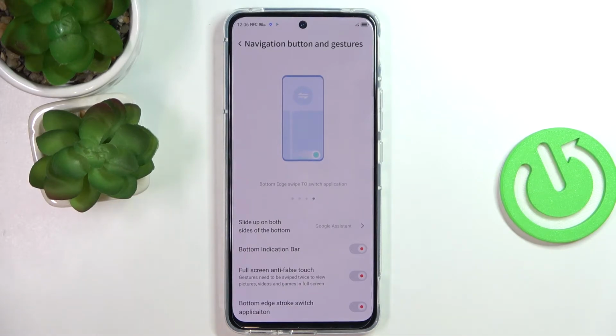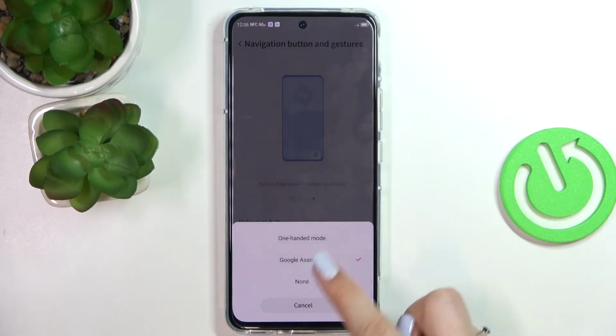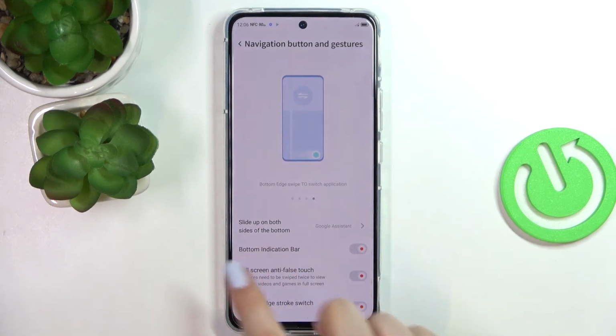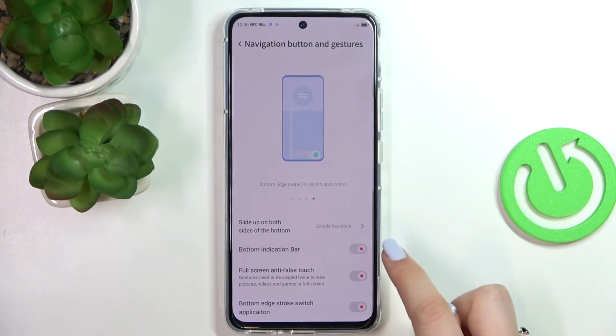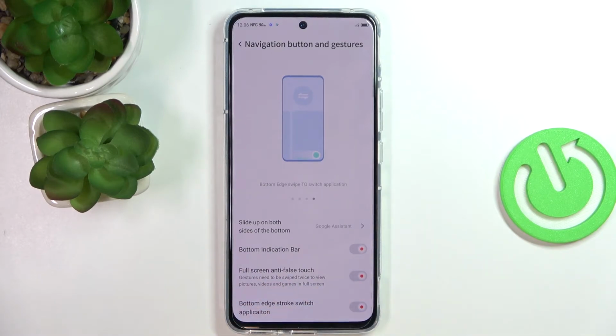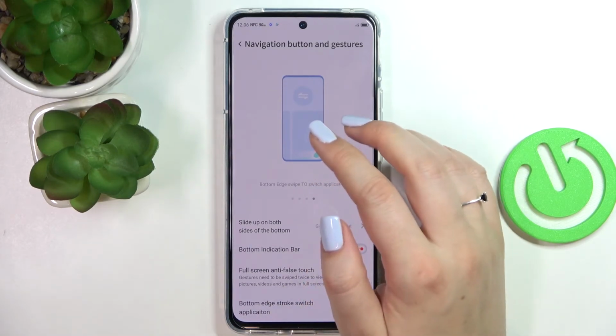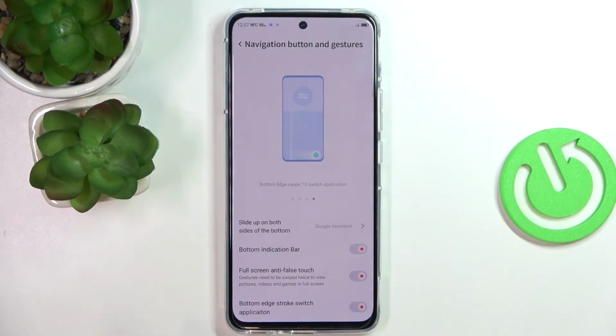Just let me explain. So here under it you can customize the gestures. You can slide up on both sides of the bottom to open, for example, Google Assistant, or you can change it to, for example, none or one-handed mode. Here you can decide if you want to see the bottom indication bar. So you can turn it on or off. The button indicator should appear or disappear. Here you've also got the options full screen, anti-false touch, and bottom edge stroke switch applications. As I said, it's up to you if you want to use those options or not. So this is how to use, let's say, the full screen gestures.